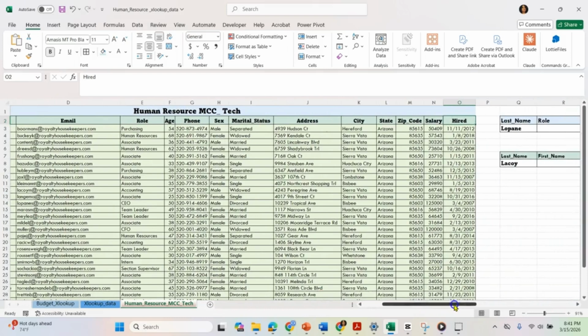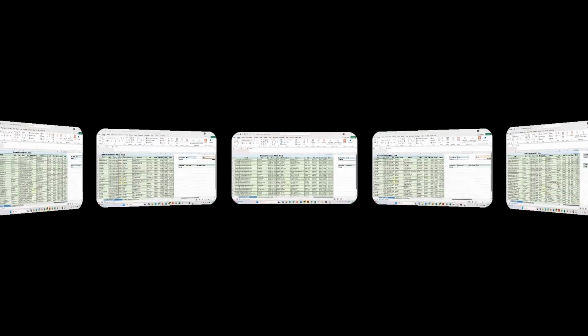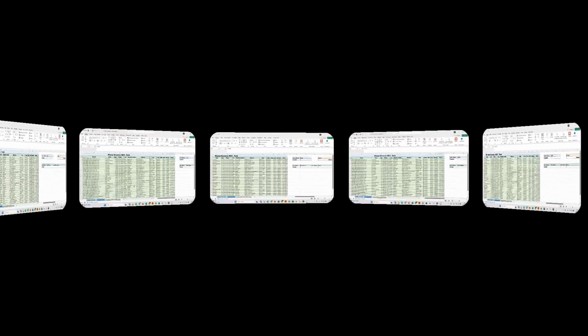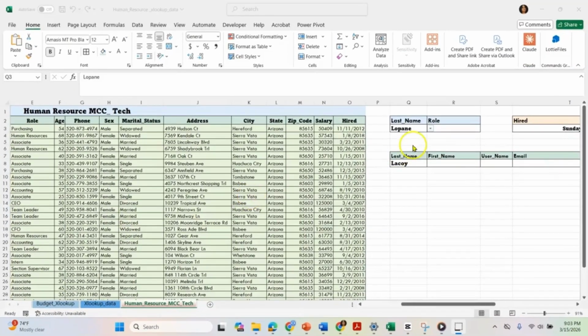This dataset simulates a human resources employee database, and we will use XLOOKUP to quickly retrieve specific employee information from this table. Now, let's use XLOOKUP to find an employee's role using the last name in Q3 as our reference. Let's open the function argument window.